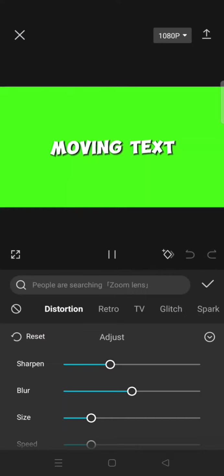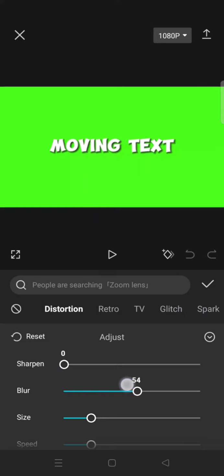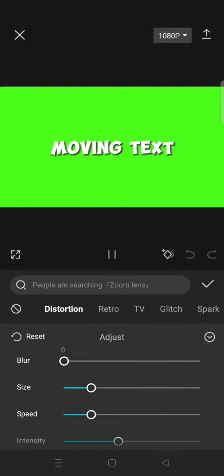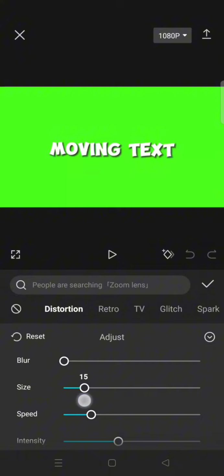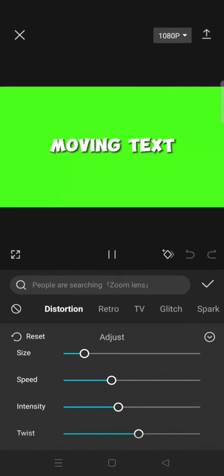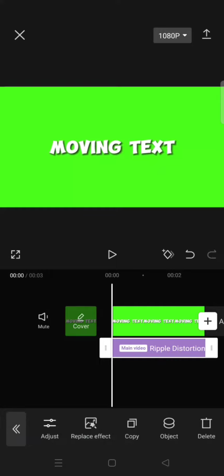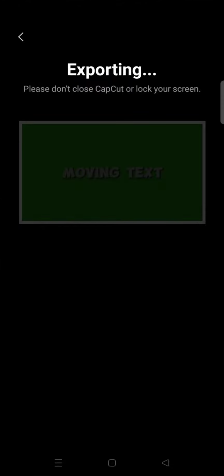Here you can adjust it to your liking, but I'm going to lower the sharpen and the blur to 0. And on the size, I'm going to go with 15, the speed 35, and then the twist, I'm going to lower it to 15 and intensity to 0. So it will move like this. Okay, now just click on a check icon and export it again.